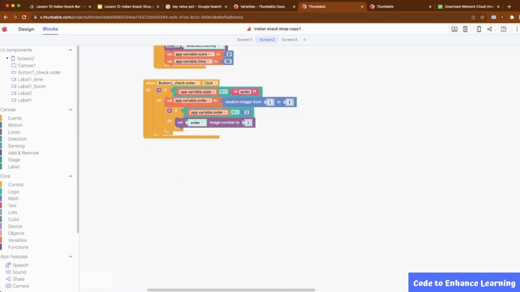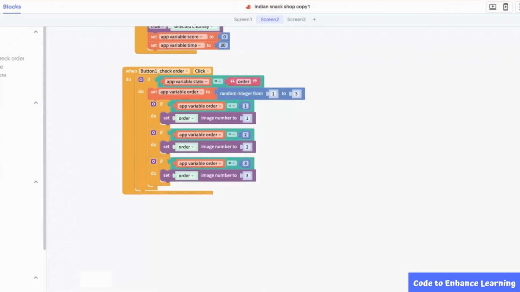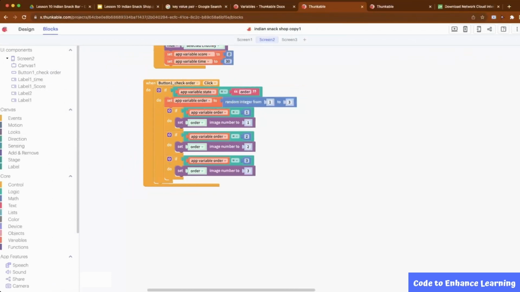I am going to pause here and repeat the same codes for order variable values 2 and 3, where image number 2 is vada and 3 is idli. The completed code looks like this. After this, we show the order on the screen. We also change the button text to dispatch order.